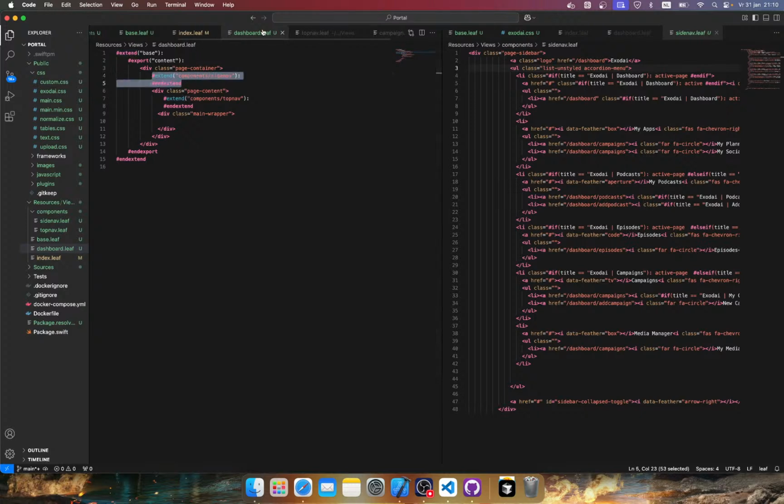So what is happening? When we have dashboard.leaf, we're going to extend it with the component of site nav and also with the component of top nav. And we're going to create a main wrapper. And this way, we're going to build our entire project component based. And I want to do this in the next stream. And I'm going to show you guys how you can set this up.